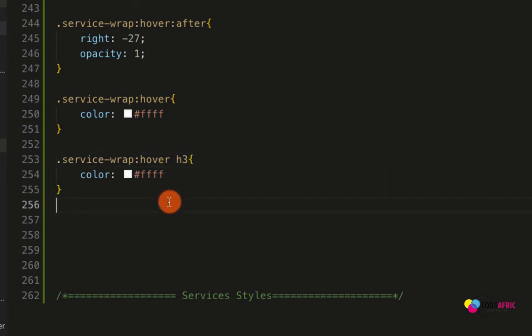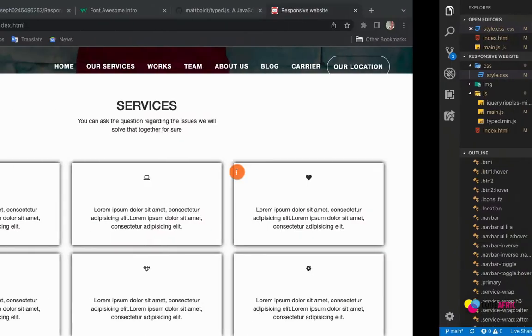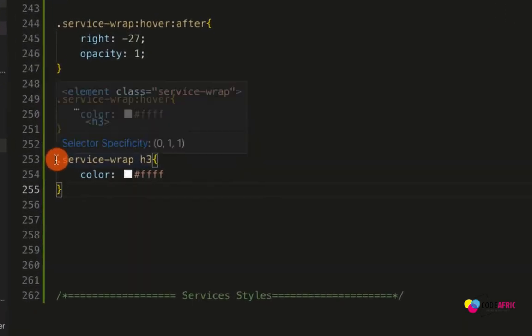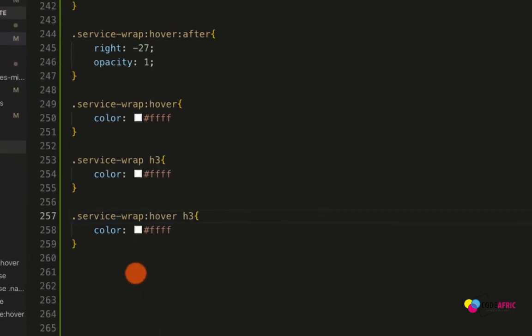Now that we add the H3, let's leave the color. Now let's take the hover out, so it will be service wrap H3. When we save and check, we still don't have much. Moving forward, let's copy it again and paste it. This time, let's bring the hover: service wrap hover, then H3.